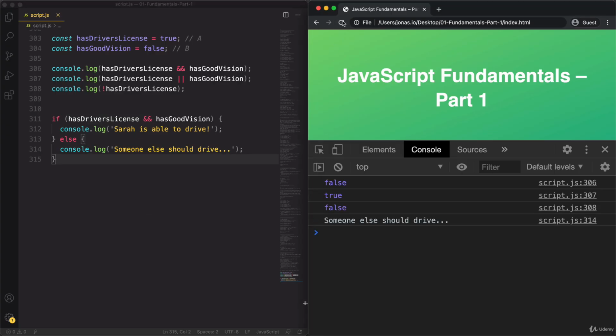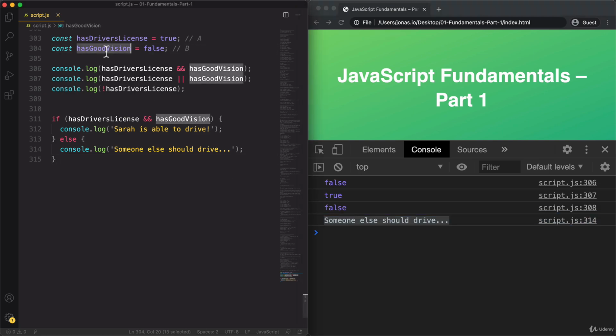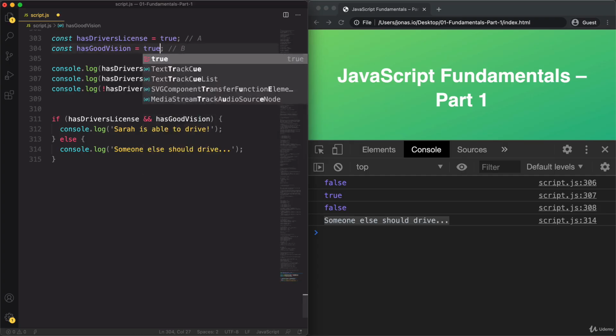And the result is someone else should drive. That is because has good vision is false. And so our condition of has driver's license and has good vision is not true, because it's only true in case that both of them are true, as you already know by now. So this one is false right now, and therefore the else block will be executed. But of course we can change it once more. And so right now both of them are true.